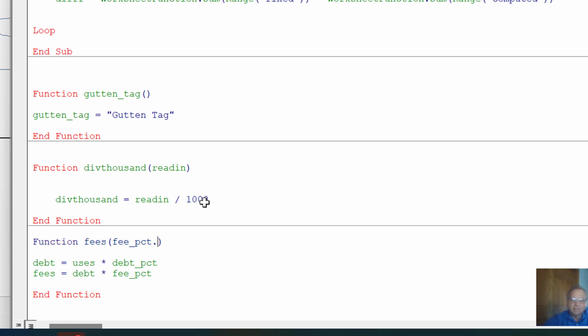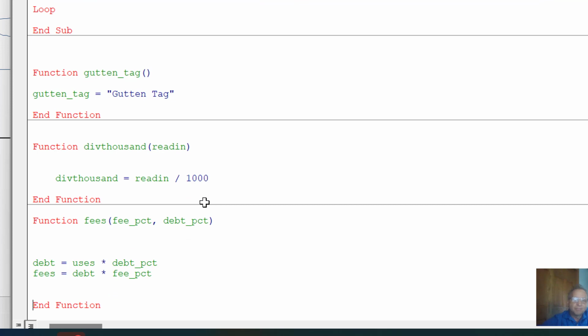And we put debt, debt PCT. Okay. That took too long. And then we're not quite finished. We put the uses equal the capex plus the fees. Now, here's the problem.